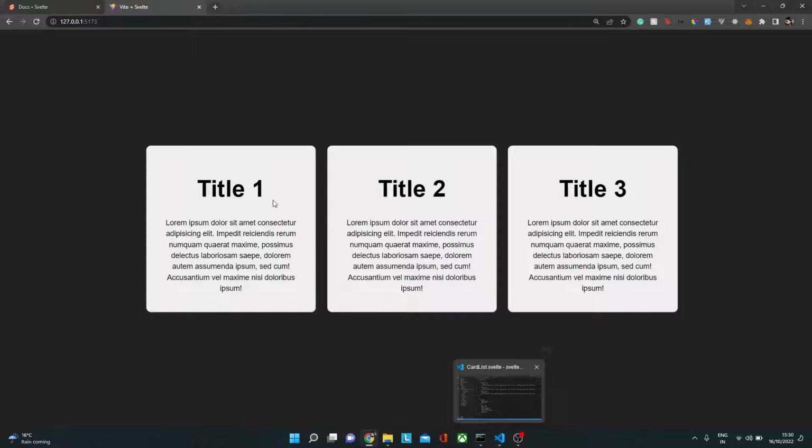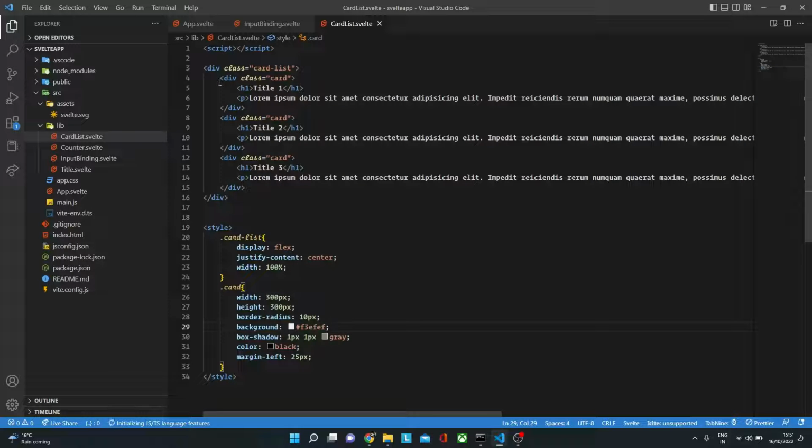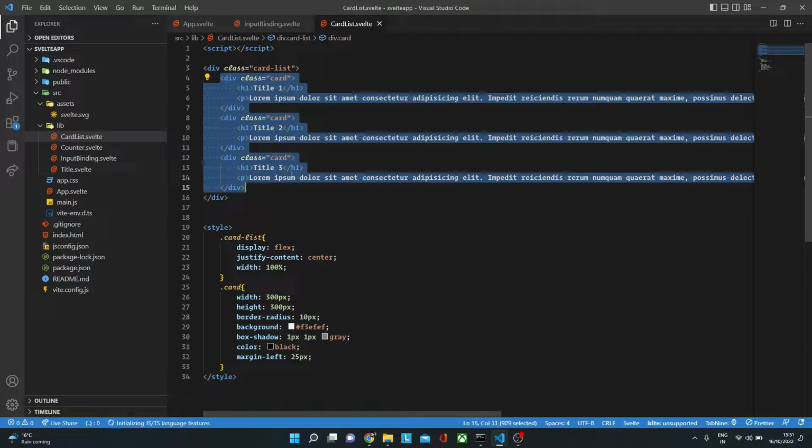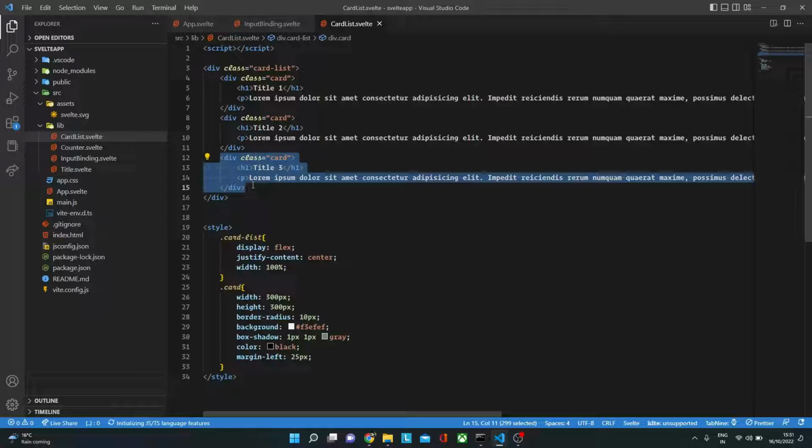Okay, so let's say we have a card list, or we have in front of us these three cards, where we have a title in each card and a paragraph. Now, one way to do this is we take three divs and assign a CSS class to it, and then we define some styling for it, and then typical HTML inside each div. This is okay, but what if we want to reuse this card as a component?